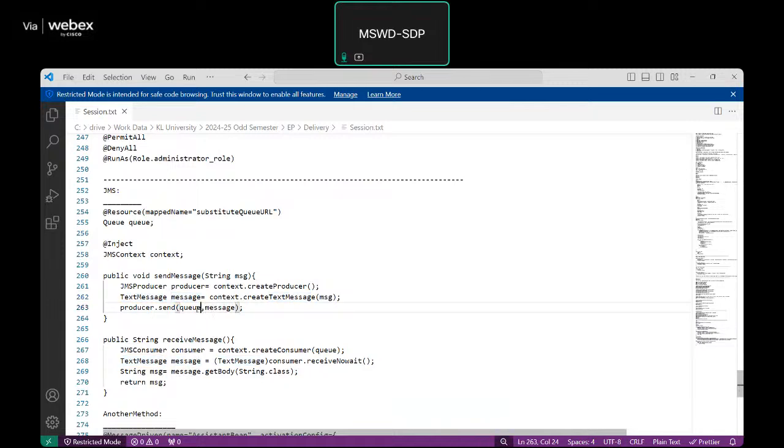For this purpose, you need the queue. That queue I'm creating here. Queue, @Resource. Then you have to substitute the name which they will give. So according to that name, the queue will be generated. That means the dependency injection for the queue will be injected.